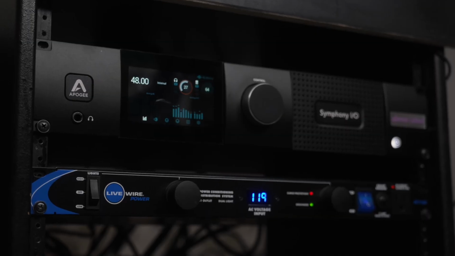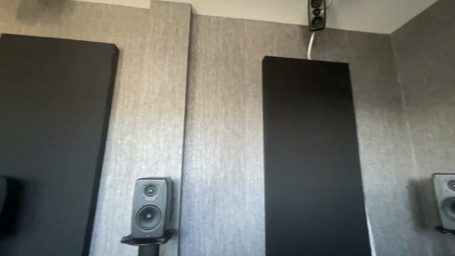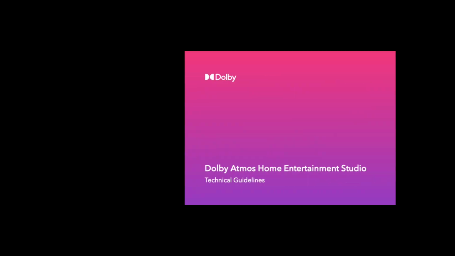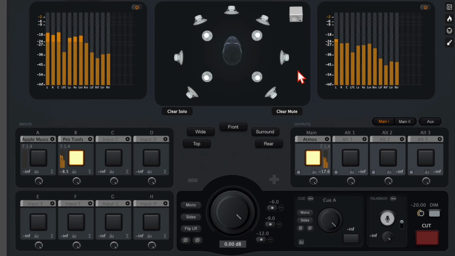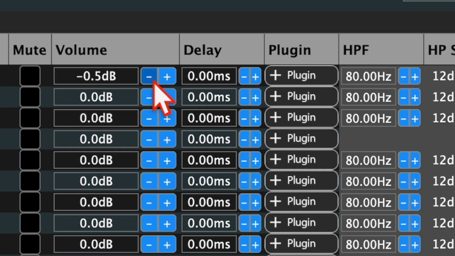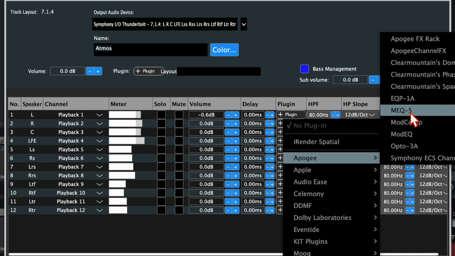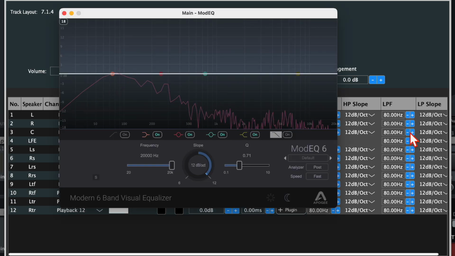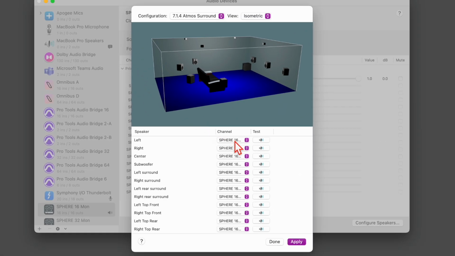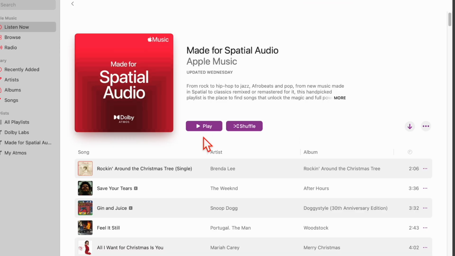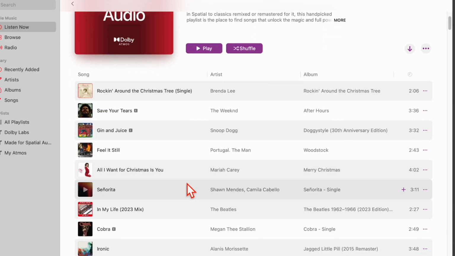You've set up your Symphony IO with your 7.1.4 Atmos speaker array, but now you'd like to calibrate your system to better meet Dolby's Atmos specifications. Ginger Audio's GroundControl Sphere multi-channel control room software, with speaker level, delay, and EQ settings for each speaker, plus bass management, is the perfect solution. Plus, you can set up Sphere to play spatial audio tracks in 7.1.4 format directly from Apple Music, so you can compare your Atmos mix to your favorite releases.